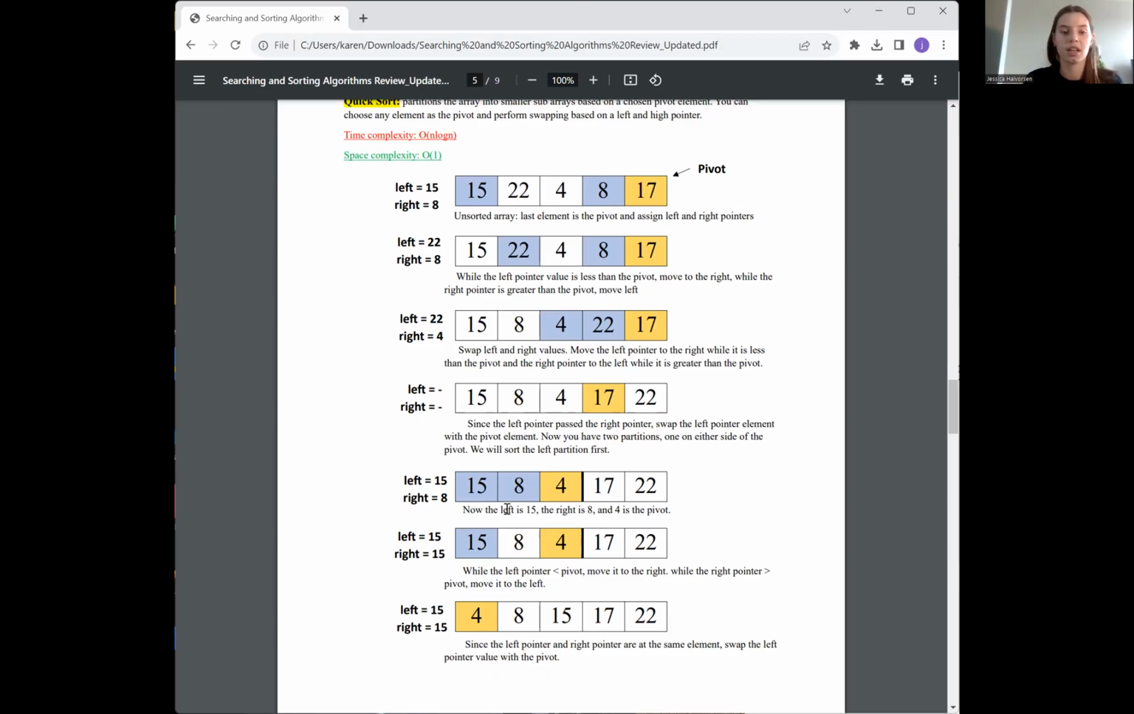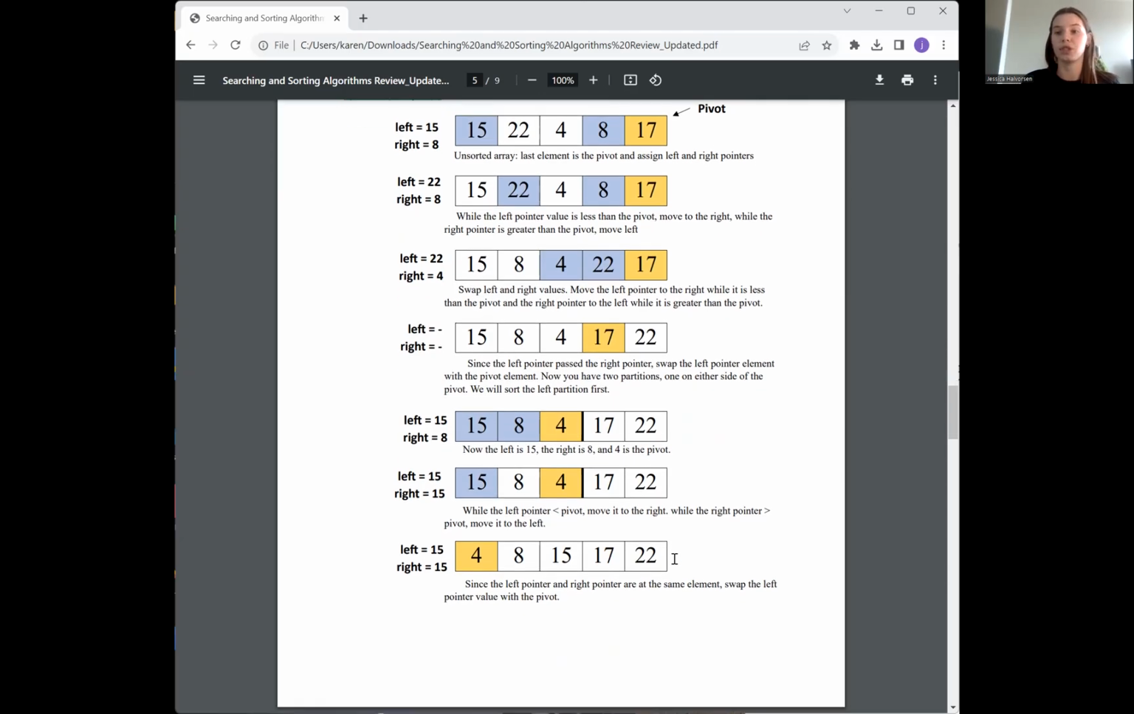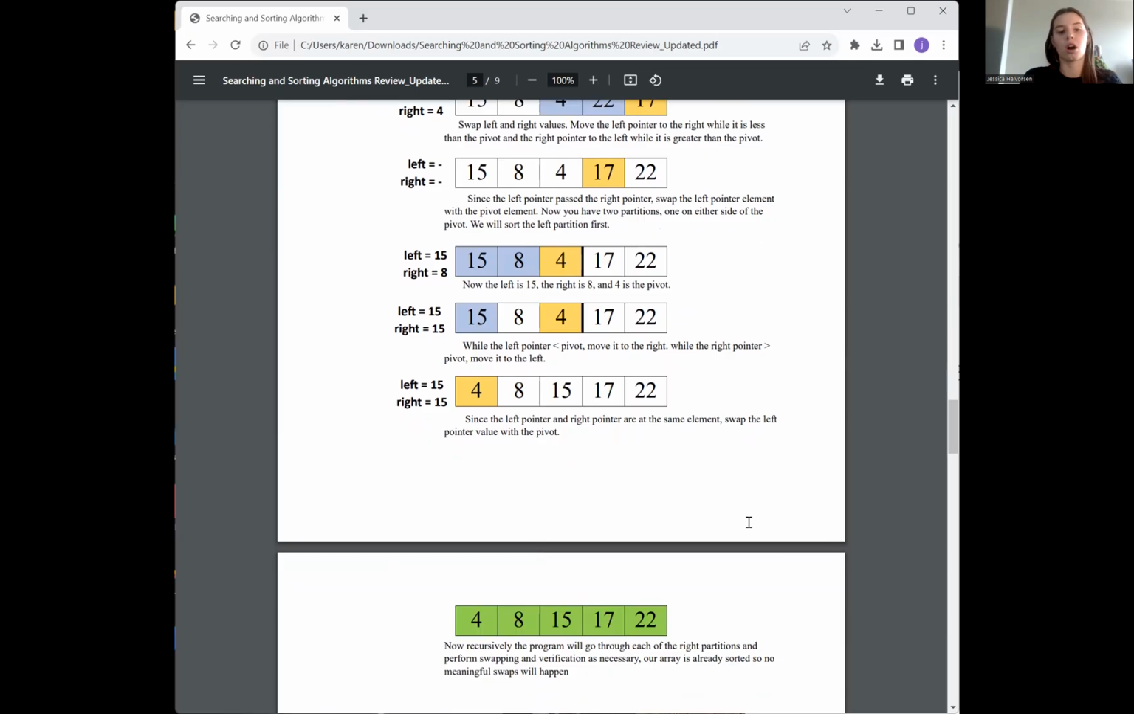15, if it was less than 4, we would move it to the right, but it's not. It's greater than 4, so it's staying where it is. But our right pointer is greater than 4, so it's going to jump to the left. Now it's at 15, which is our last element anyway, so it would have to stop there. It is greater than 4, so theoretically it would keep moving, but it can't. They're both at 15, which means, again, we have to do a switch. So you switch the left pointer again with the pivot. We get 4 and 15 flopped, and now our array is sorted.